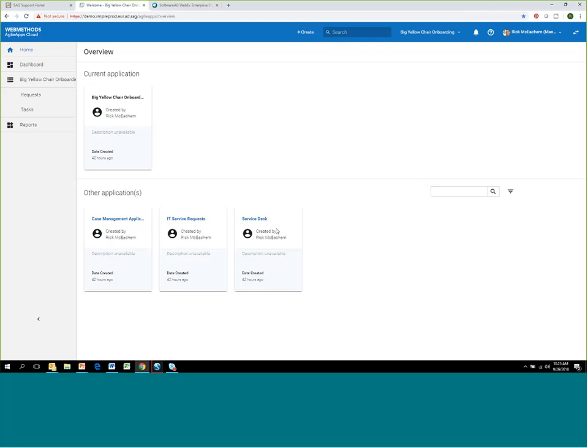And for the purpose of today, we just created a scenario where Big Yellow Chair is a chair company, and we're going to be processing requests for chairs. In this scenario that I'm creating, we're going to be able to demonstrate a lot of usability of what's in this new user experience.